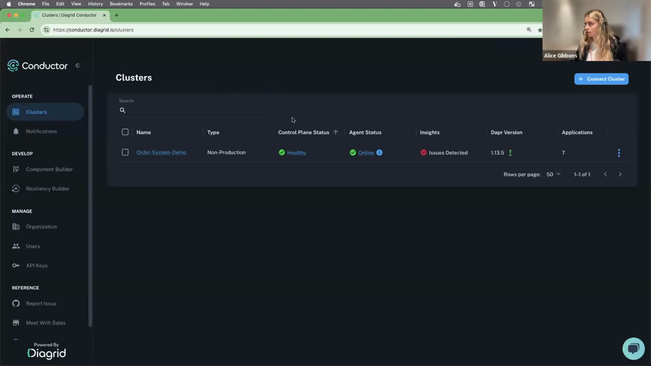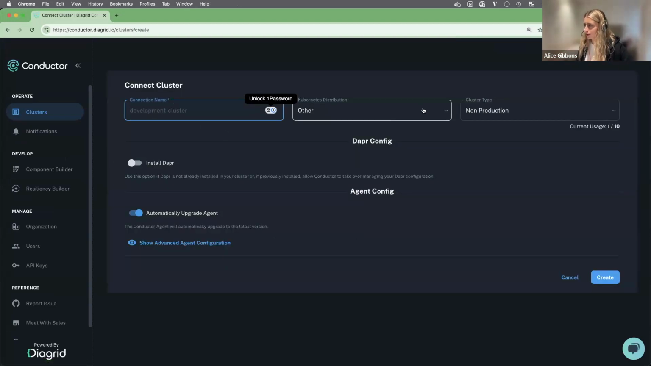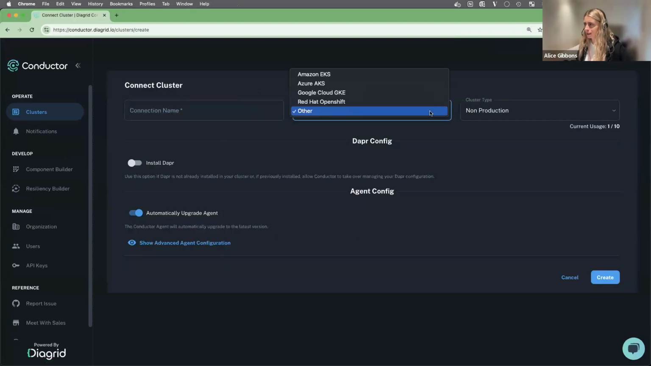Just wanted to hop in here and give you a 2-minute overview of Conductor before diving into advisories. So you can see this is my main Conductor dashboard, and this is where I'm going to add all of my different clusters, whether that be across clouds, on-prem, locally. And we support a number of different cluster types. As I said, we are testing with all the main clouds, as well as OpenShift, wherever that is running.